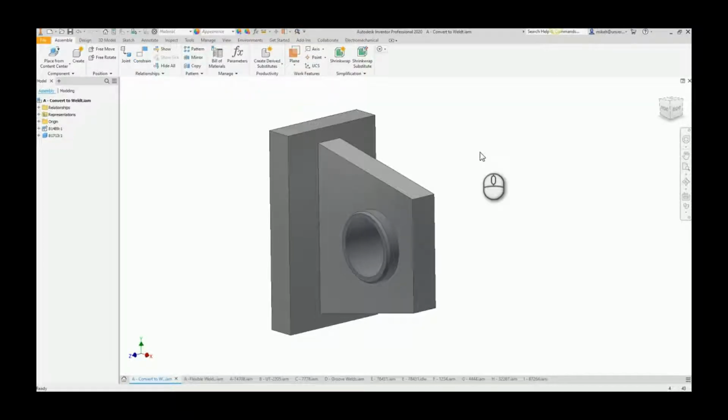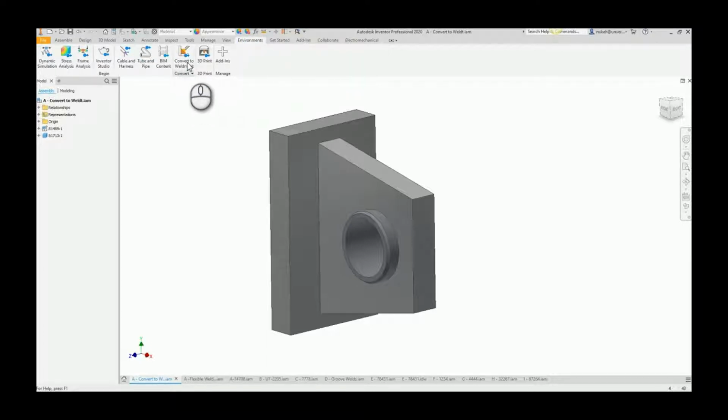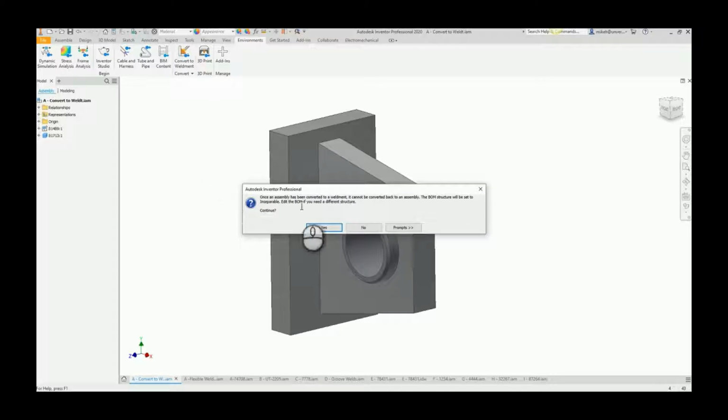In this video, we're going to cover the basics of the weld environment for Autodesk Inventor. To get into the environment for welds, just like most environments within Inventor, go ahead and click the Environments ribbon, and then we're going to click Convert to Weldment.